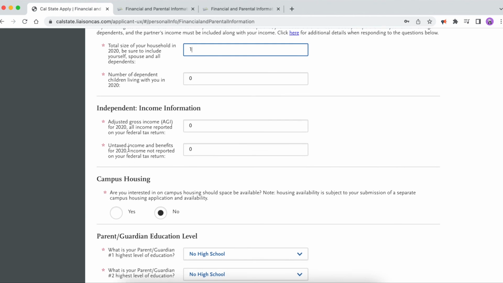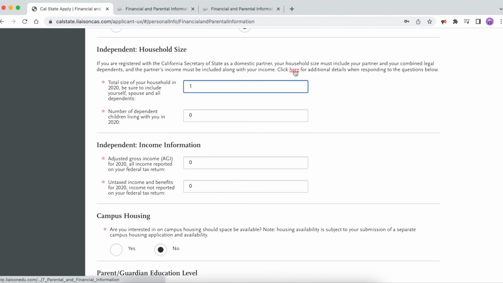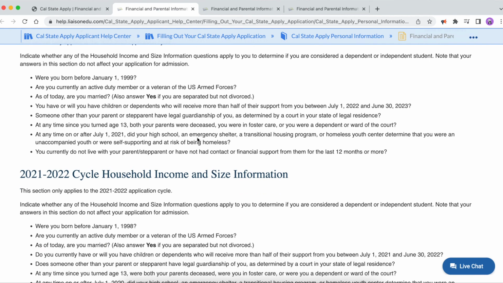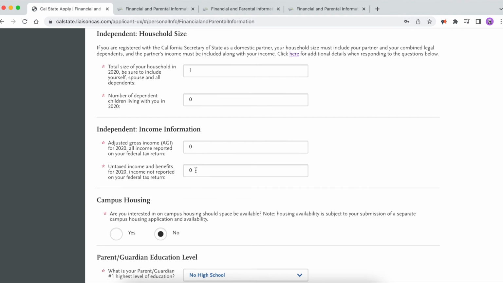And then again, the same thing, your untaxed income and benefits for 2020. The link for that one should be right here. It will take you to the same one. It will be the same page. So if not, I would put 0 as well.